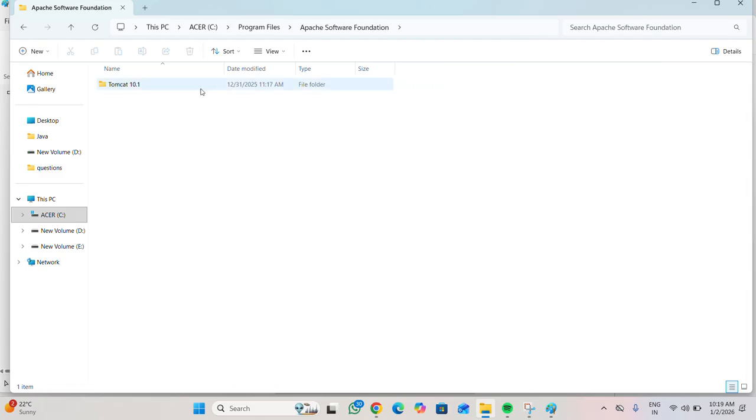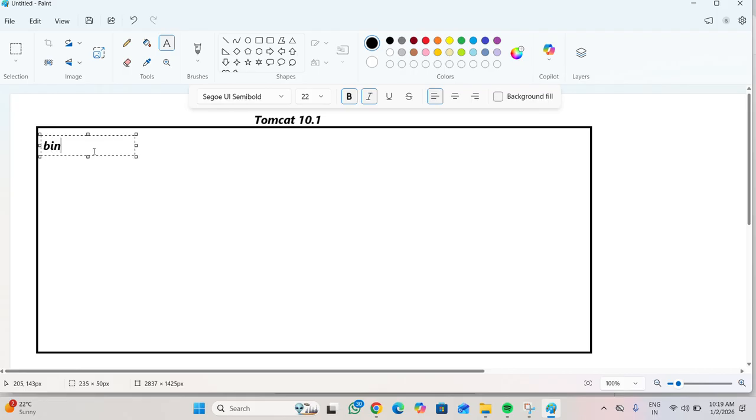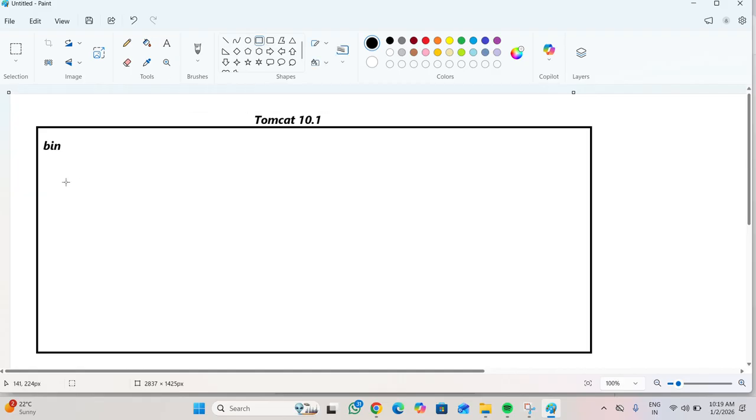Apache Software Foundation is there. Click on that Apache Software Foundation. Which folder is available here? The Tomcat 10.1 folder is available. Say yes or no? Inside the Tomcat 10.1 folder, observe very clearly, we have a few folders available. What folders are available in Tomcat 10.1? First, the bin folder is available. Next, after the bin folder, we have a few more folders, like the conf folder.